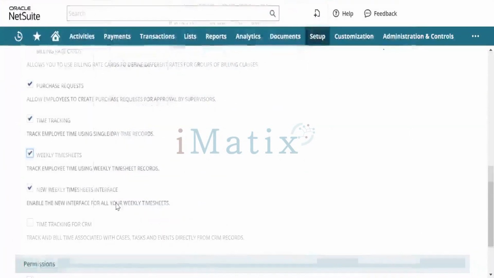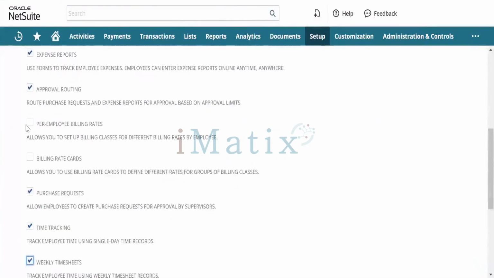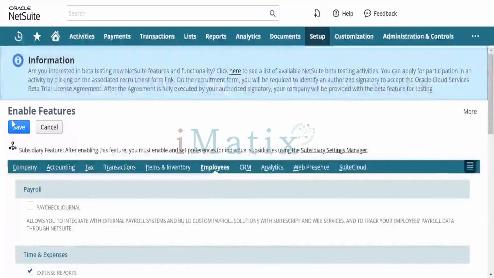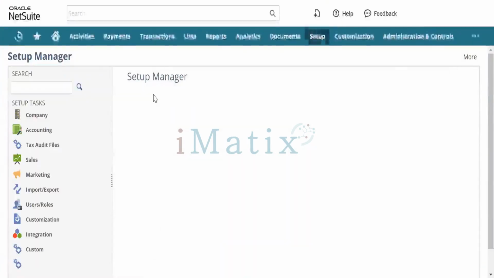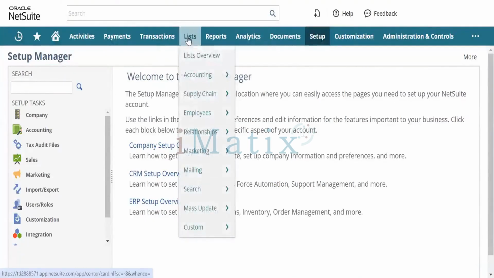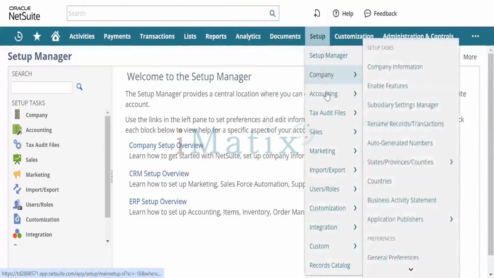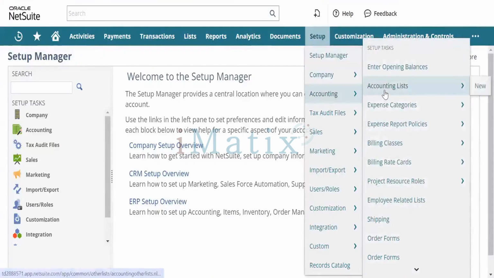There are many features we have to enable. For employee billing rate, now there are some billing classes in the next slide. Billing classes and billing rate cards.